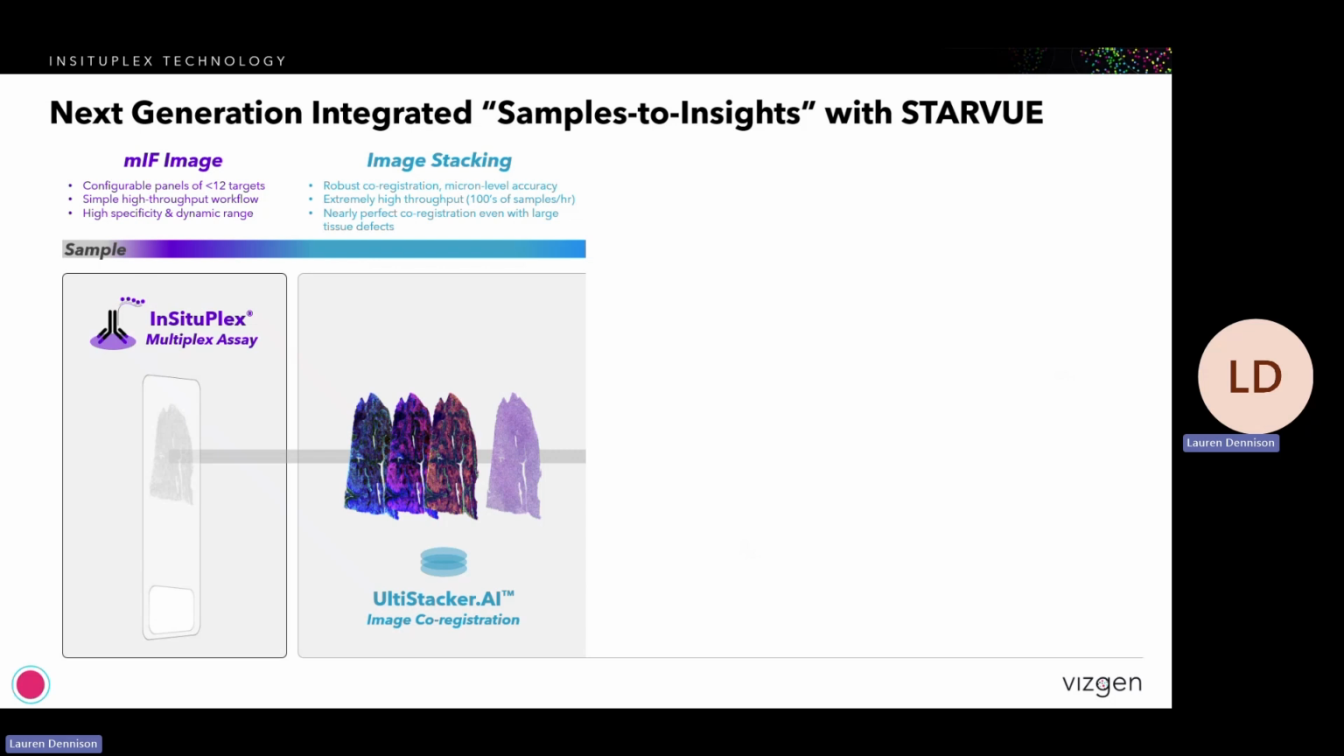But also it scales very well. So where other solutions require some manual intervention to do this registration, here it's really a one-click solution. It works in the cloud and is very efficient, so you can easily stain 20, 30, 50 samples in a few hours, stack them.